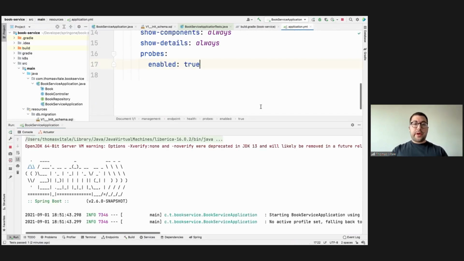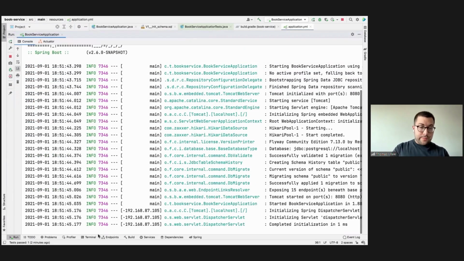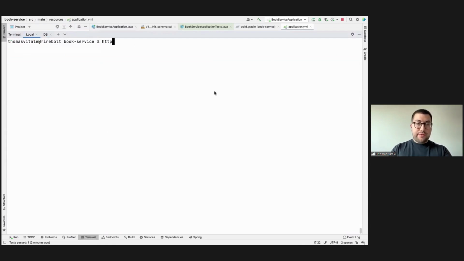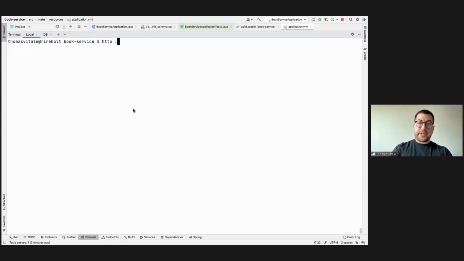We can first ensure that it works fine, of course, the business logic that we implemented for the book catalog, and then we check the Spring Boot actuator endpoints. The application is running, perfect. So what I do now, first, I want to create a new book. The port is 8080/books, and the book will be The Lord of the Rings. And it's created correctly.